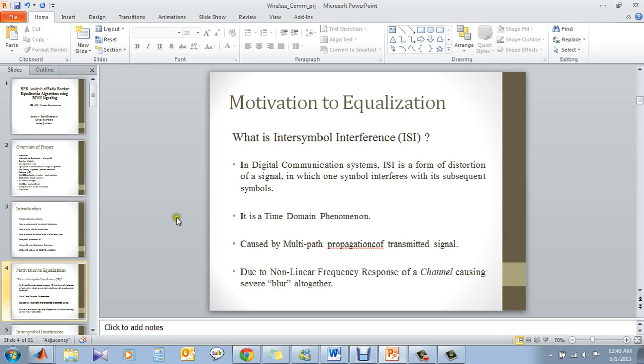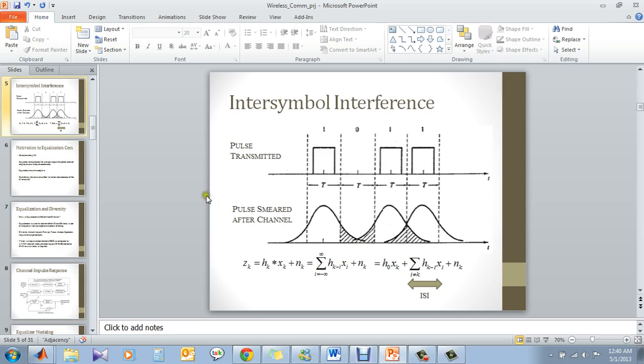Motivation of ISI: for any digital communication system, ISI is a form of distortion of the symbol or the signal in which one symbol interferes with a subsequent symbol. Here you can see when a signal is passed through a band-limited channel, it will smear its edges to other symbols. So this region is the interference region. This region is the interference region.